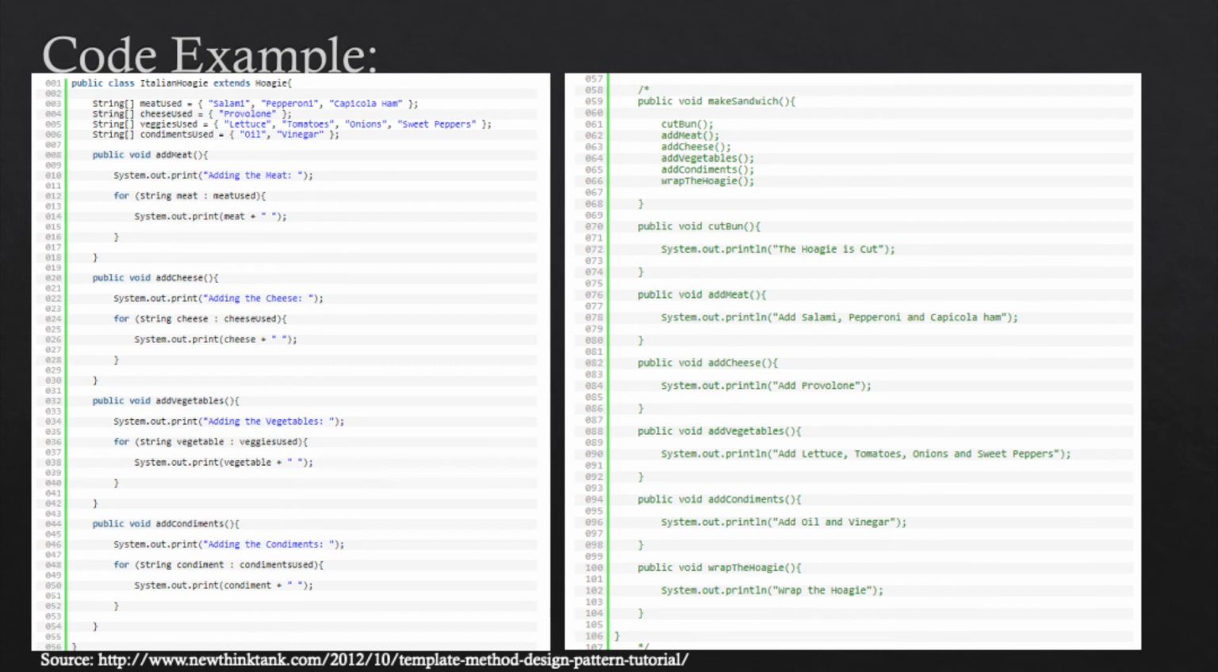Now that we're done making the hoagie abstract class, let's say we get a customer that orders us to make an Italian hoagie. So first, we need to make the class and extend it to the abstract hoagie class. Then we need to add all the unimplemented methods in order to make the sandwich. This is optional, but I added strings to make the template easier to read by assigning what meats, vegetables, etc. the customer wants. Then we can add these inside the methods to get the output of the sandwich.